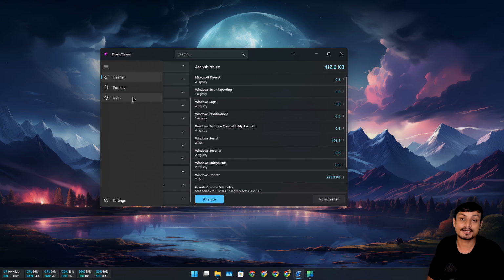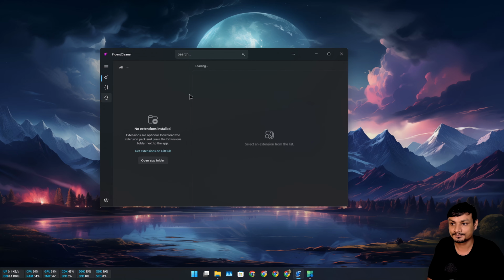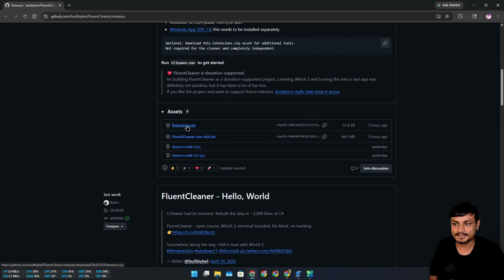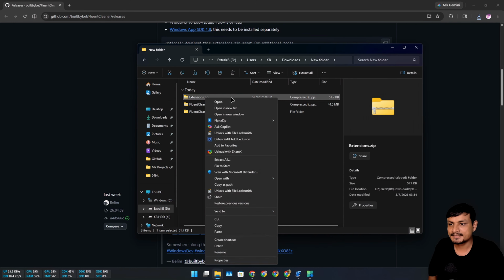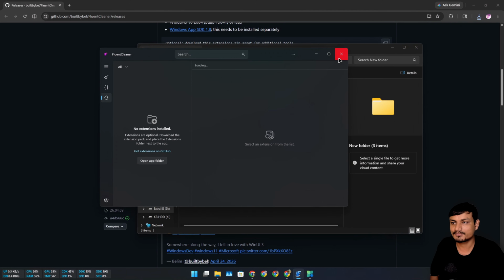Okay. Now there is one more feature in this called tools. If you go there, you actually need to download an extension from the releases page. There is the extension.zip file. Download it, unzip it, and put that unzipped folder inside Fluent Cleaner. Now you may have to relaunch Fluent Cleaner.